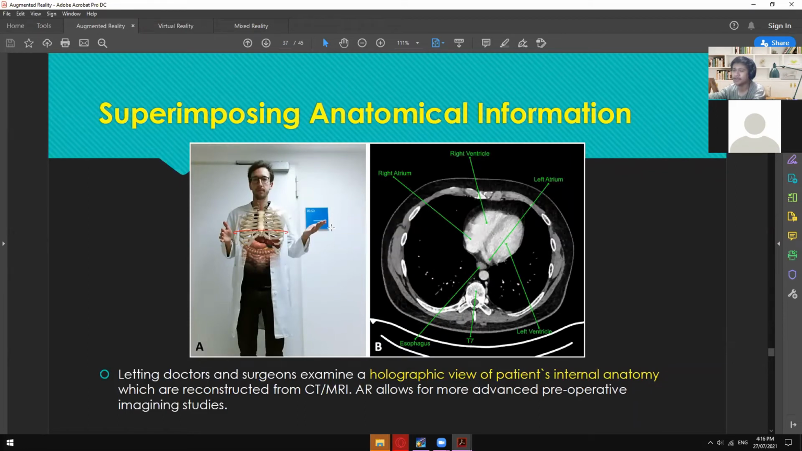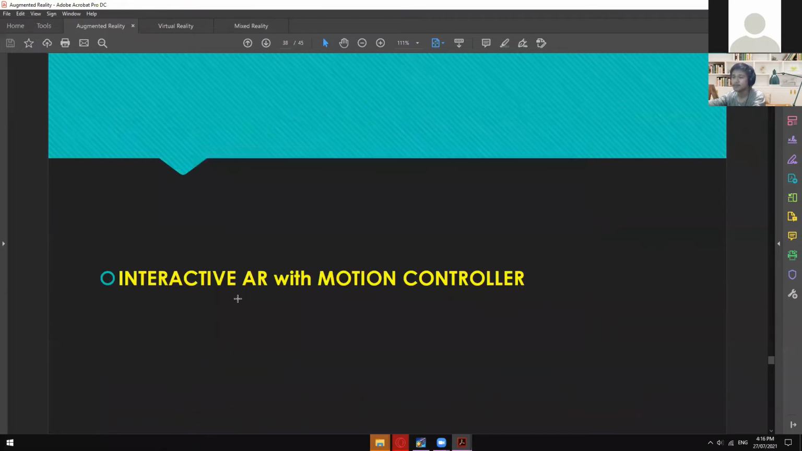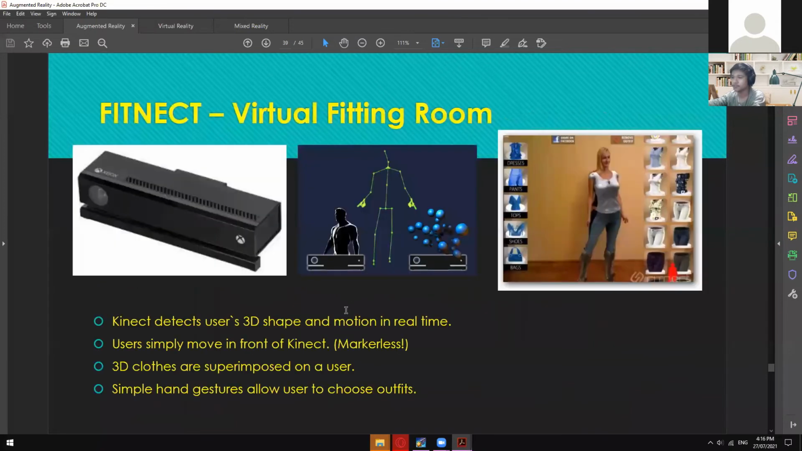And then more applications for medication. So ito, pwede kayong mag-demo. Okay, like for example, this is a holographic view of patient's internal anatomy, which are reconstructed from CT or MRI. And then ER allows for more advanced preoperative imaging studies. Okay, and then we have here the interactive ER with motion controller.